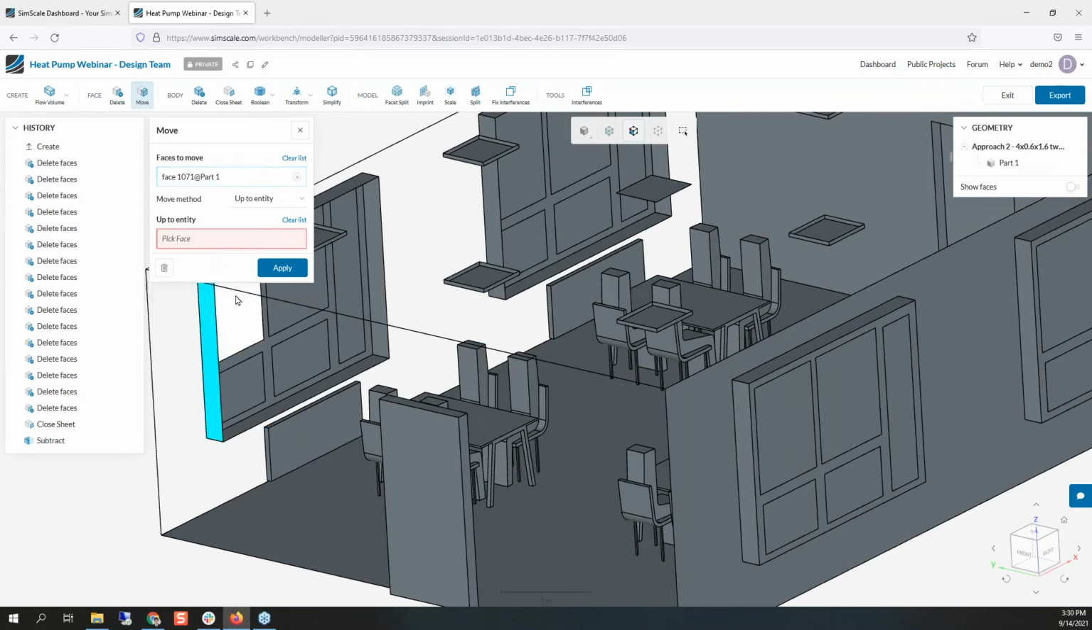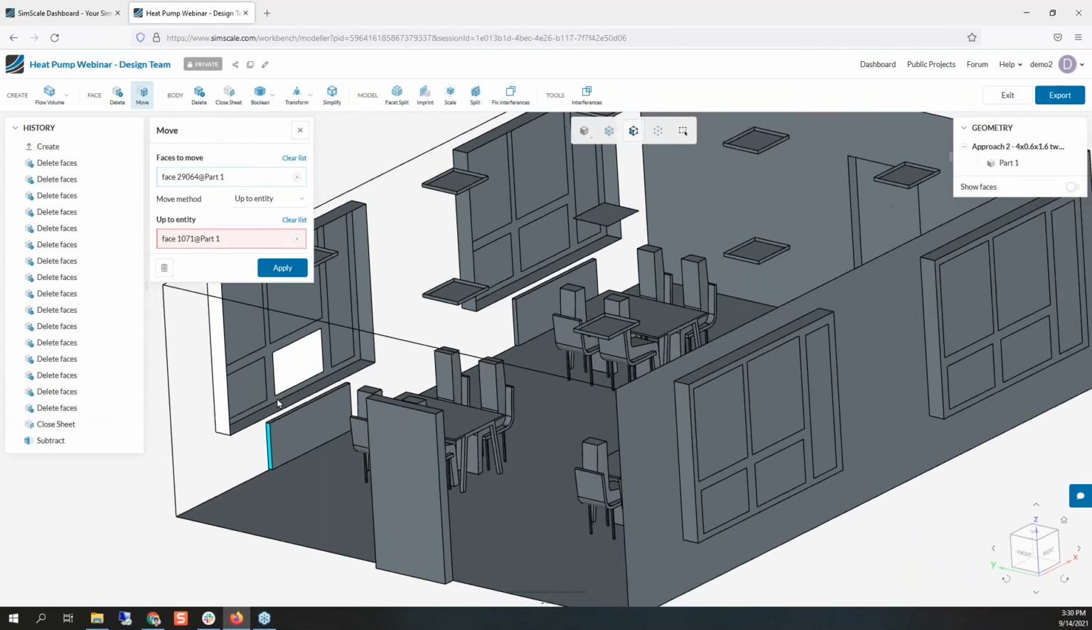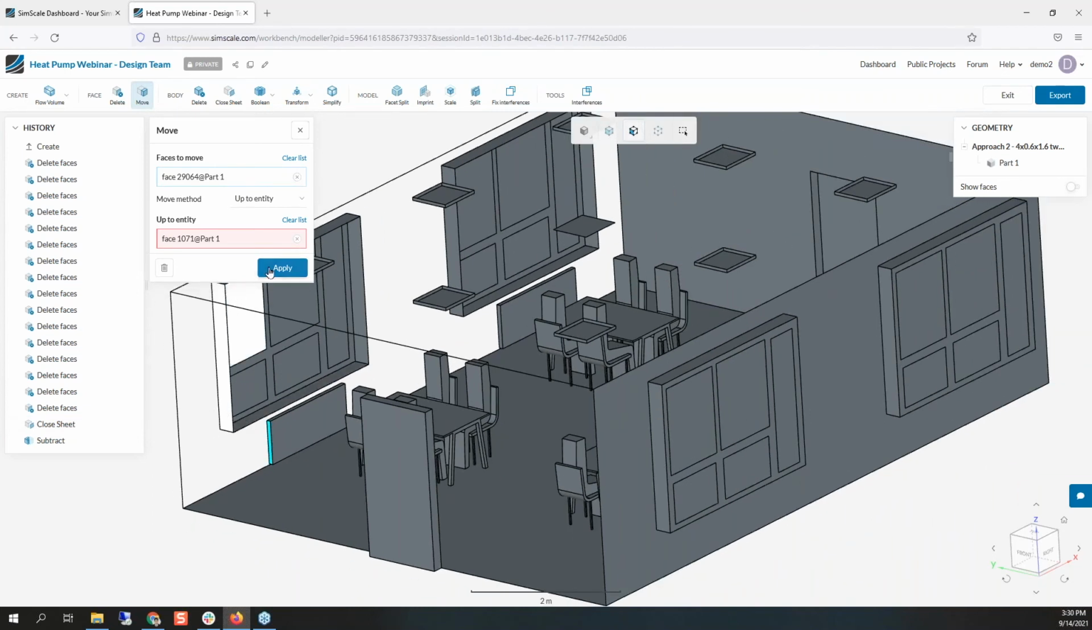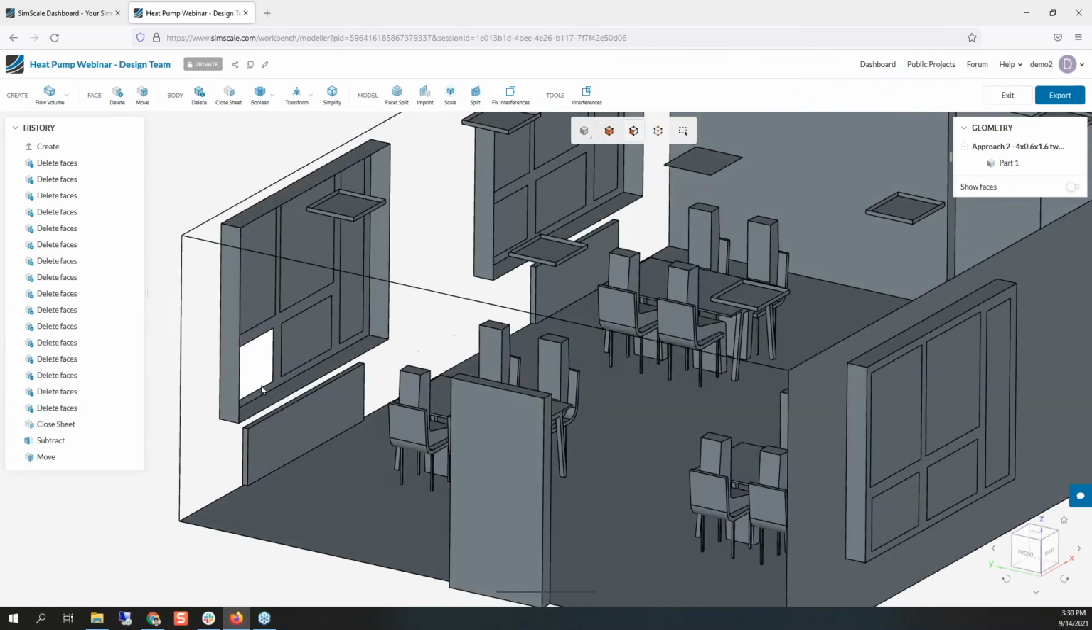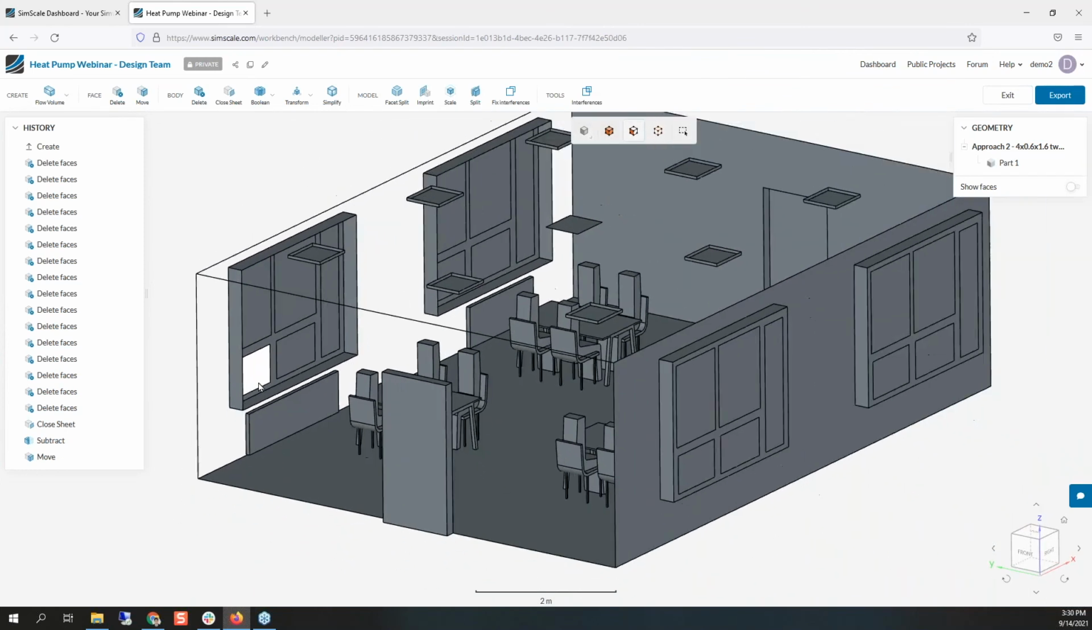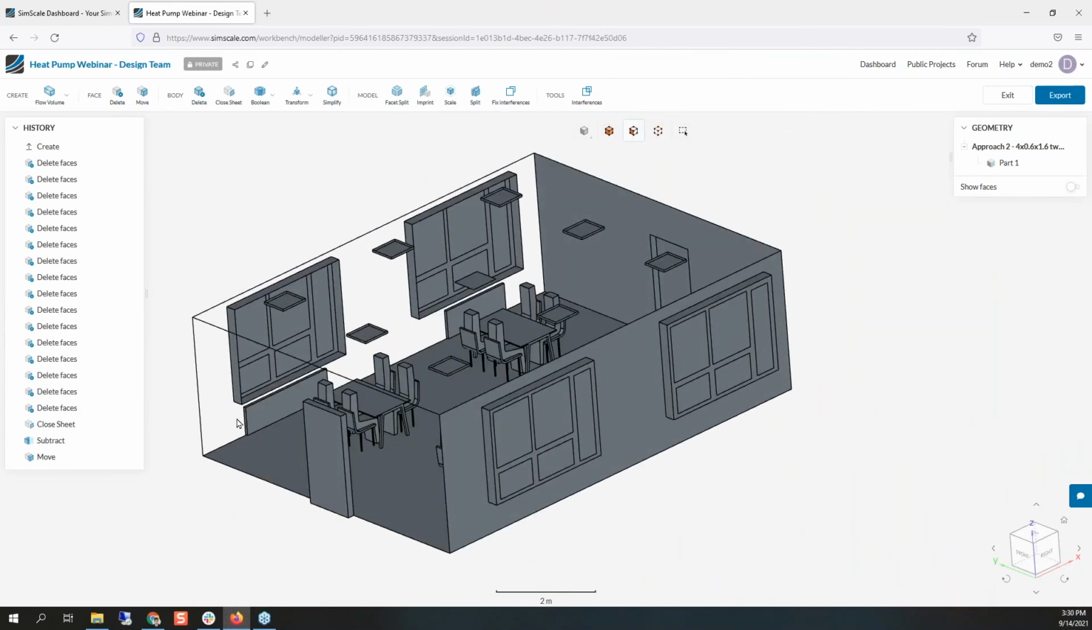Sorry, I think I had to select, I did select the wrong faces, sorry. So yeah, I'm moving this face up to this entity and you can press apply. It's going to take a few seconds and then that will be done already. I mean, that's great to see that in SimScale you can make these geometric changes. You don't have to keep going to your third-party CAD tool and then re-import. So that's really great. Thank you, Ajit.